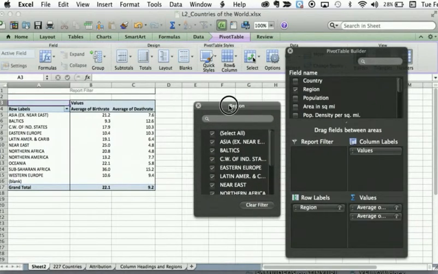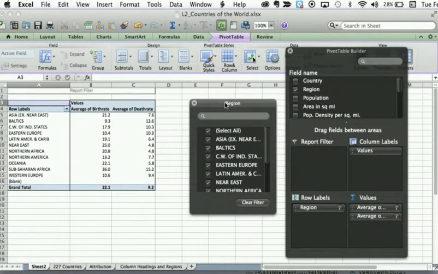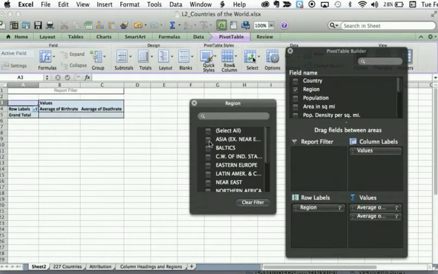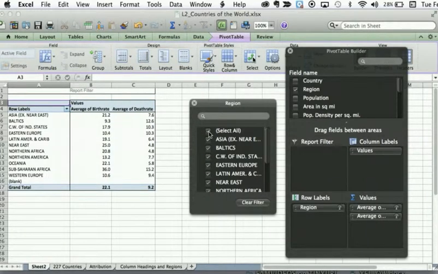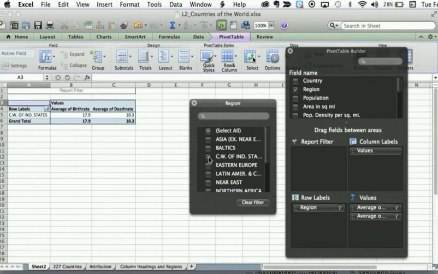And now I'm going to analyze which two might be the same. So, hey, wait a second. Asia seems the same as Northern Africa, right? So let me click off of that and just Asia and Northern Africa. Not so much. They're very similar in birth, but not the same in terms of death. So let me try something else. Oh, wait a second. The Eastern Europe is 10.3, and CIS independent states is 10.3. Let me click off select all and just do that.